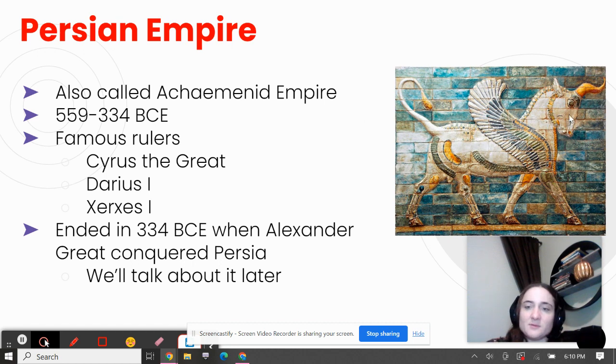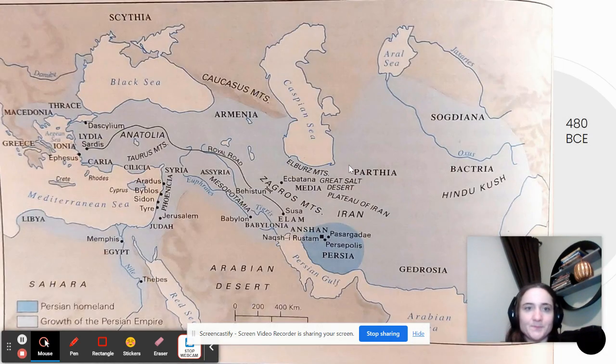One of the other things the Persian Empire is really known for, as you can see here, is the winged bull. It was also a symbol of the Babylonian Empire, but the Persian Empire brought it back in style. All right, so here's a map of the Persian Empire.